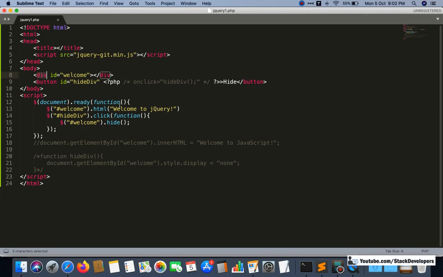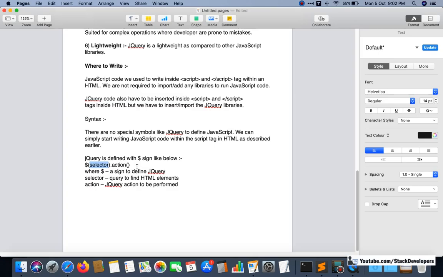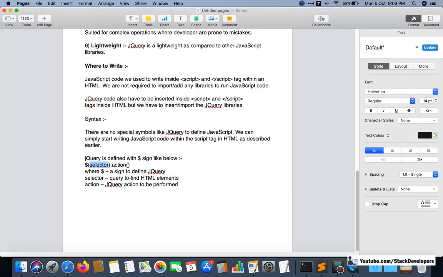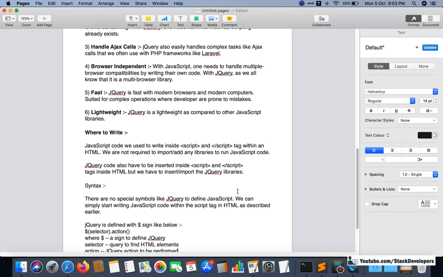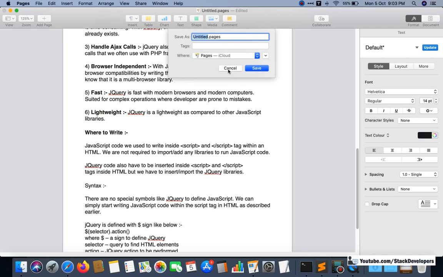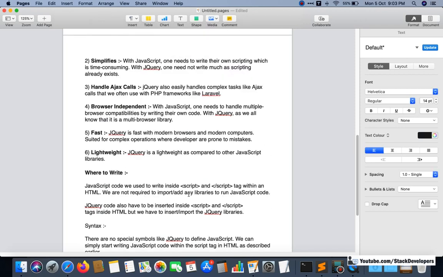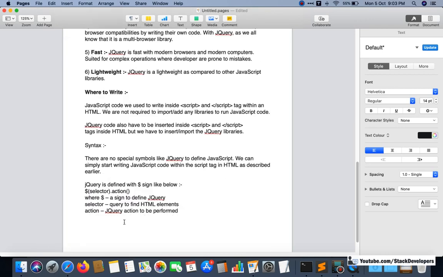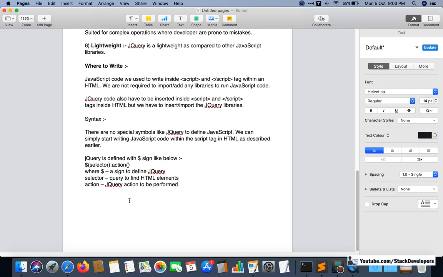All these, like hide and click, are the actions that are performed on these selectors. On these ids and classes, some kind of action is going to be performed. So the selector is a query to find HTML elements, and the action is the jQuery action to be performed. I hope this is a bit clear to you now, and in the next video we will continue. We are going to work on jQuery selectors.